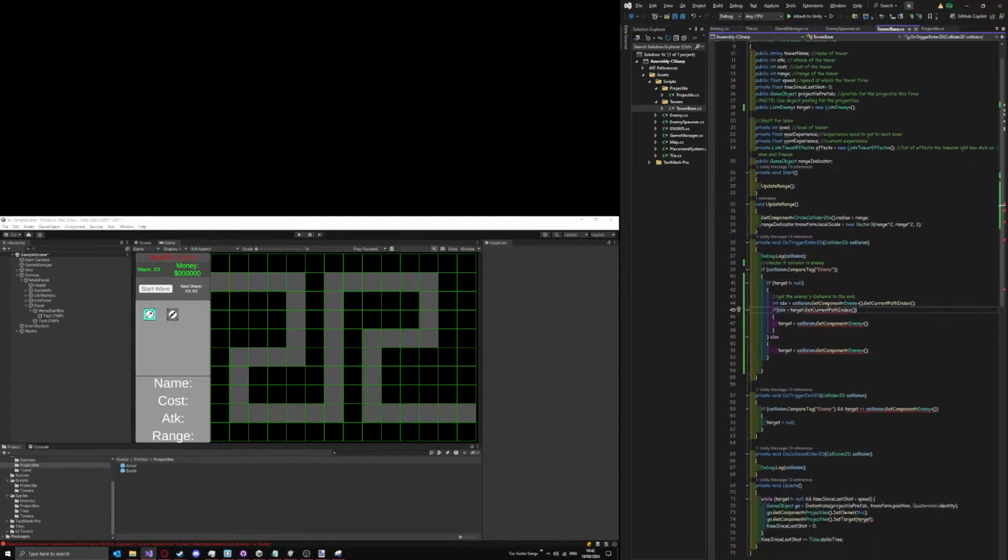So target is not null. If it is null, we just go, we actually go, oh, what I should have done is gone dot add. And the same thing here, dot add. And then we'll go public C target. So this is the target you're actually shooting at. Target.